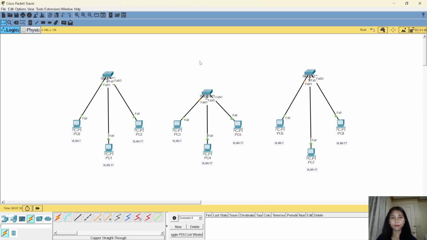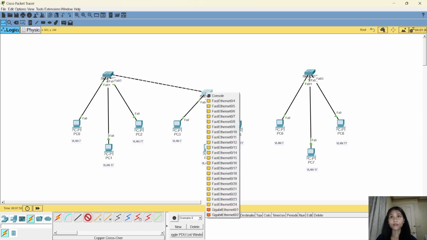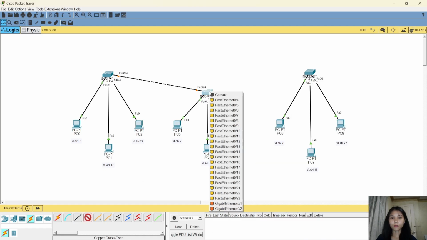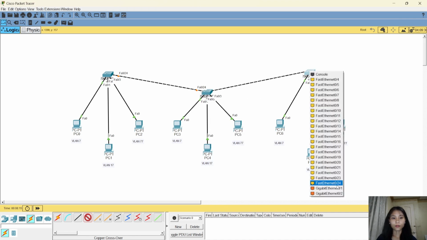Then after connecting each PC to each switch, we will now be connecting the switches with each other using a copper crossover. So from S1's Fa0/24 to S2's Fa0/24, and then use another copper crossover cable from S2's Fa0/23 to S3's Fa0/24.